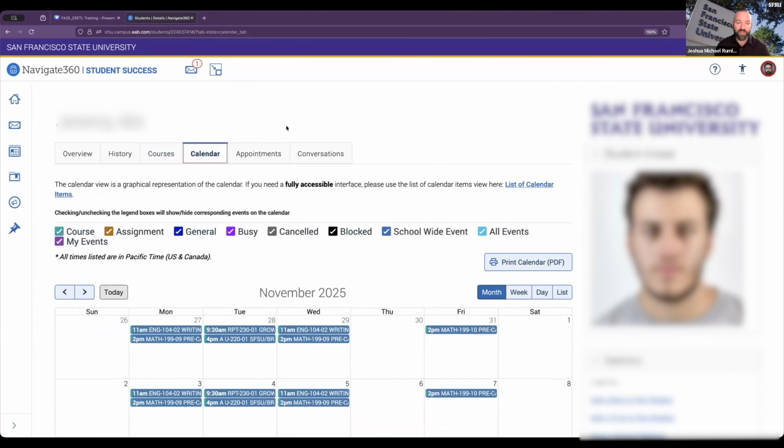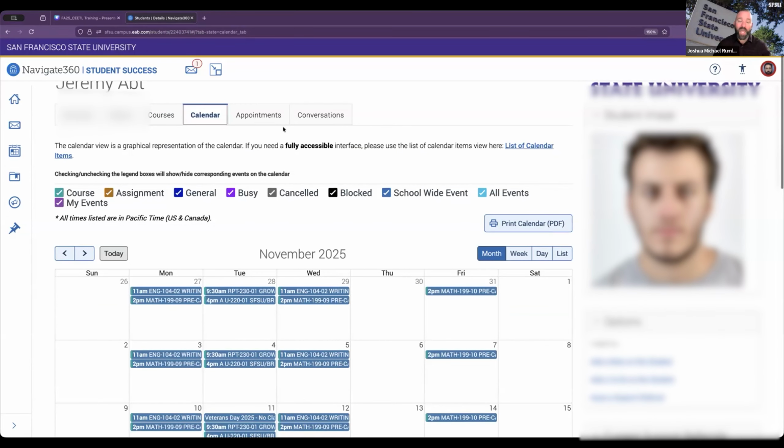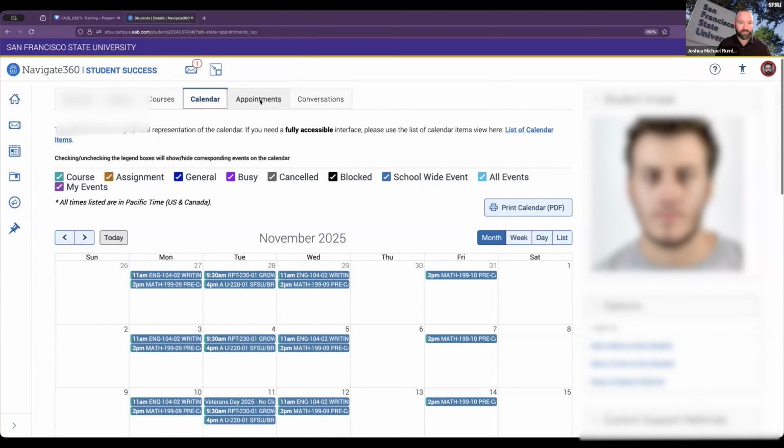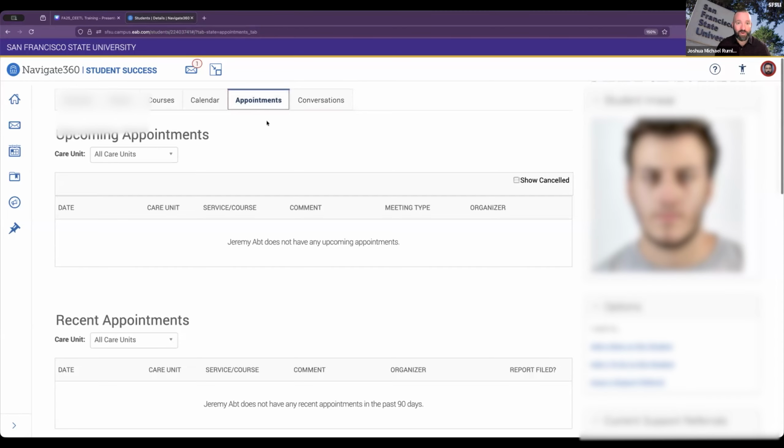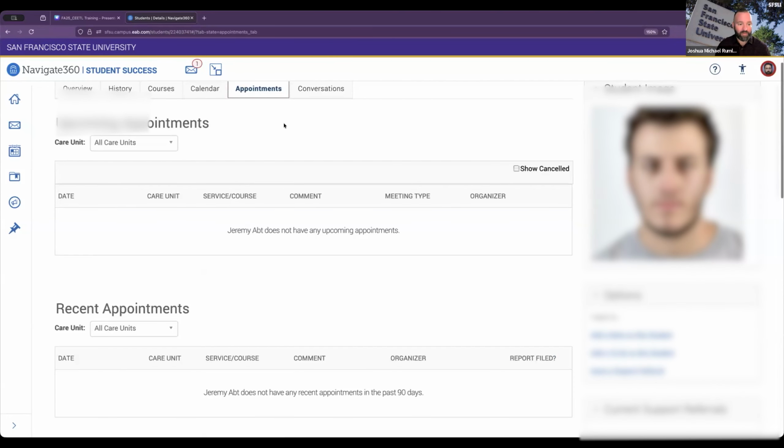So under the calendar, you can see just a calendar view of when a student has class. You could also see when they have appointments scheduled. But you can get a better understanding of the appointments the student has scheduled or what they've had at the institution by their appointments tab.